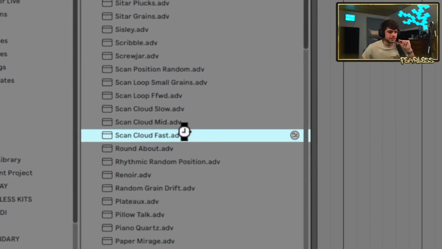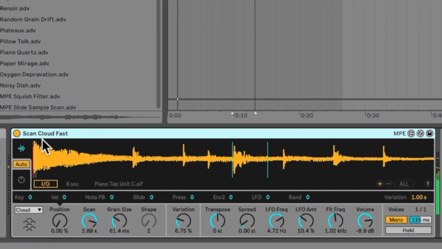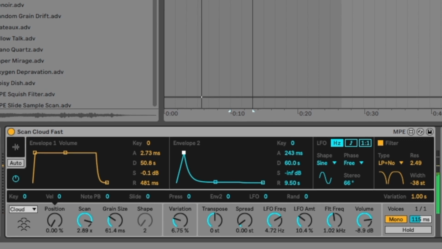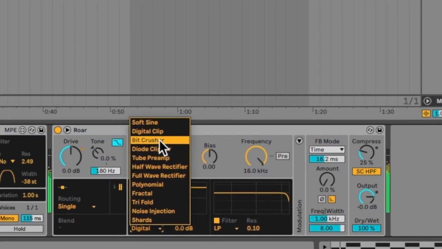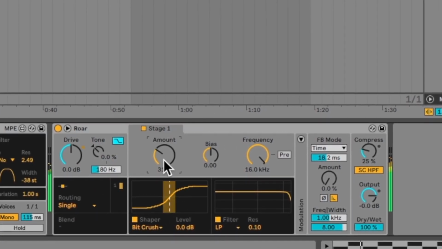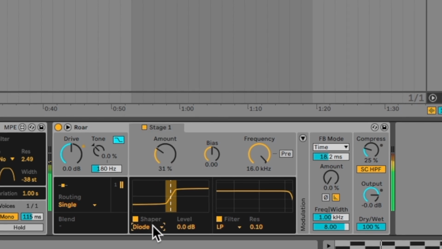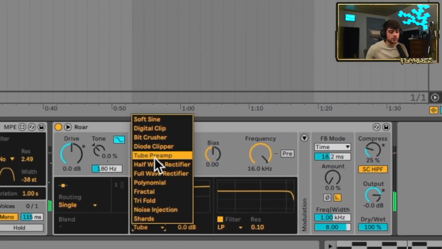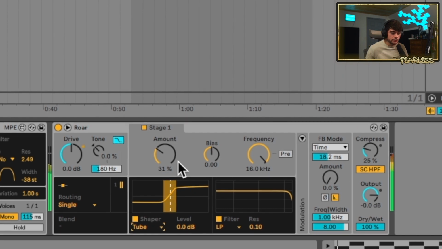What the heck is this? Let's just try it because it's so weird. I find myself using this one a lot, especially on basses, this tube preamp.